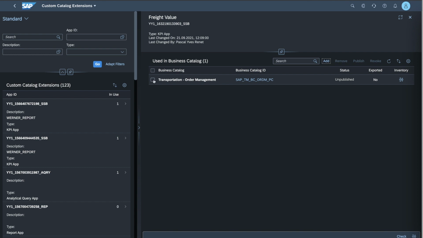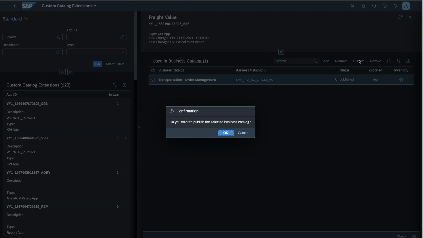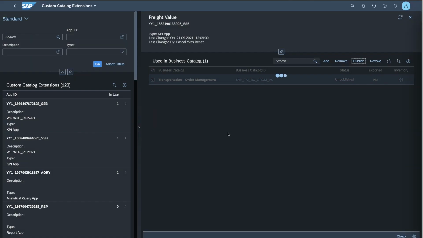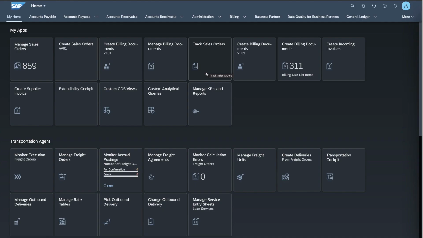Once we're happy with that, we simply select the catalog that we have selected and we say publish. Do you want to publish to the selected business catalog? Yes. And here you go. It says that it has now been published. So what this means is that this KPI tile is now available in this catalog, transportation order management. So me as a user, the last thing that I now need to do is to add that KPI tile to my Fiori Launchpad wherever I want it to be.